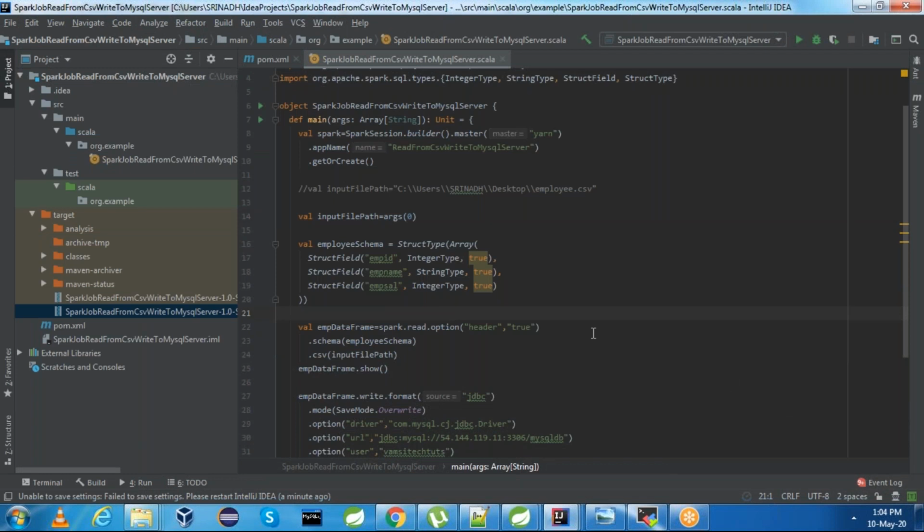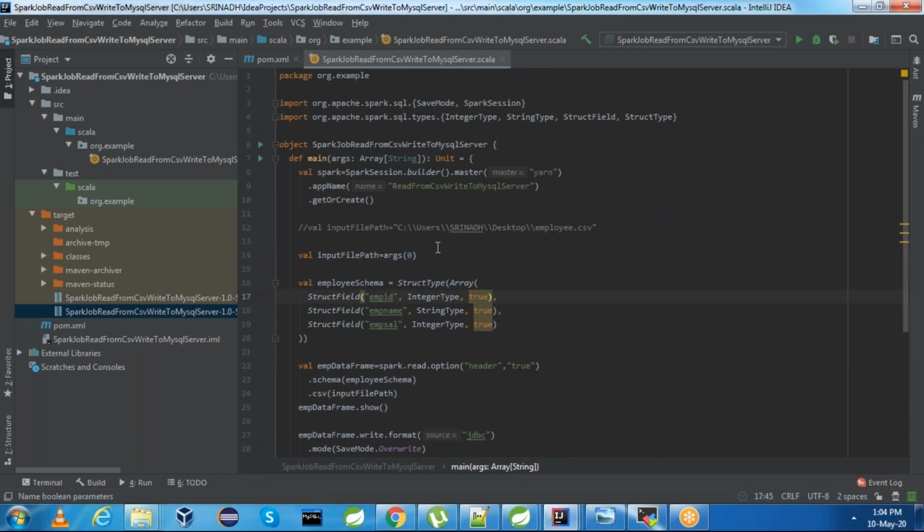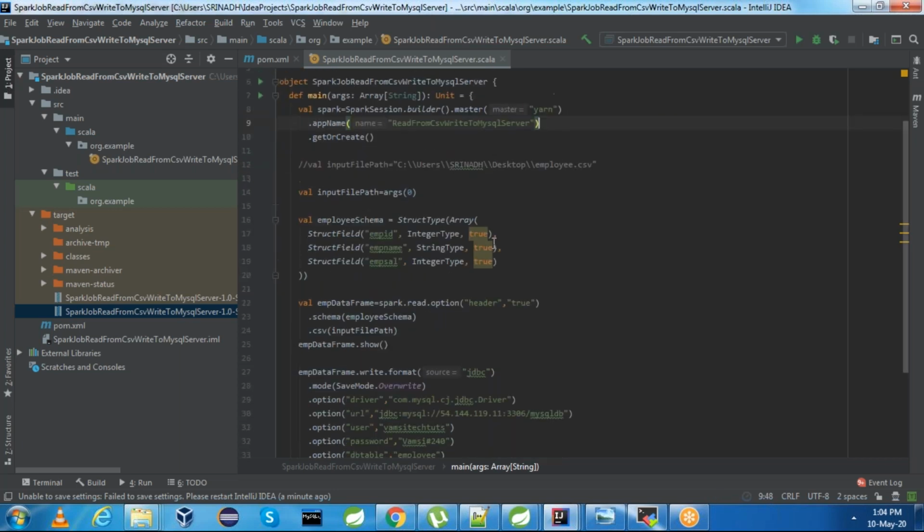First, I am going to show you the same code that we have. Here we need to make just one change, which is to make master as yarn, because we are going to deploy this on a cluster, not a single node machine. For that reason, we kept the master as yarn. This is the only change from the code perspective.